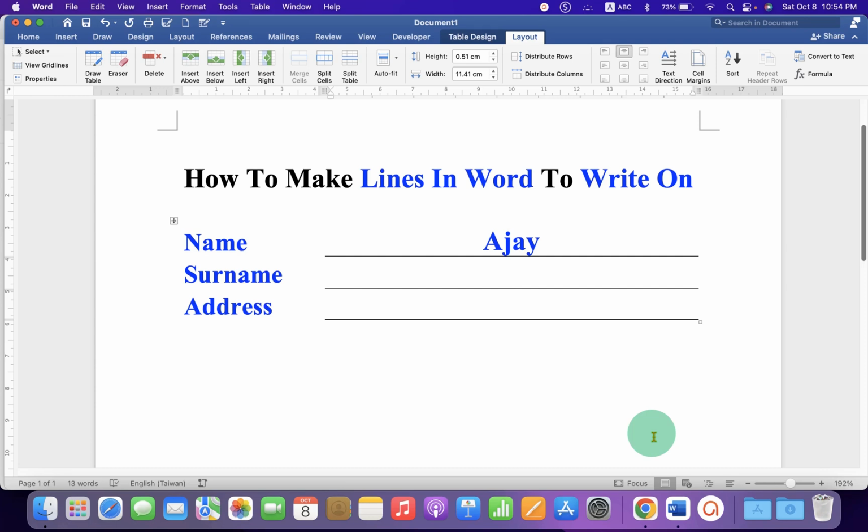In this video, you will see how to make lines in Word to write on. As you can see, I have typed on the top of the line, and you can also type on the line like this. It's very easy.